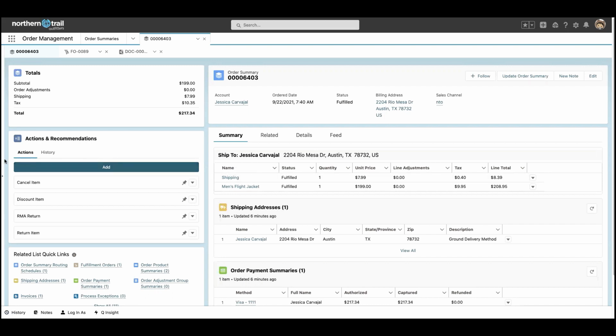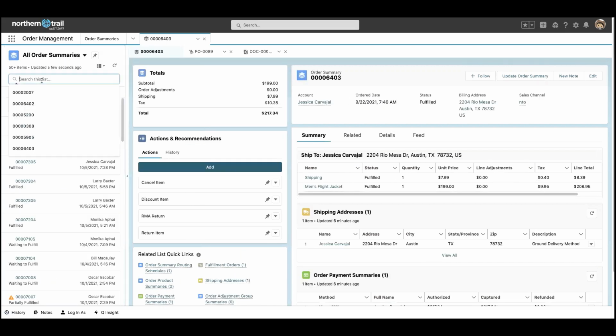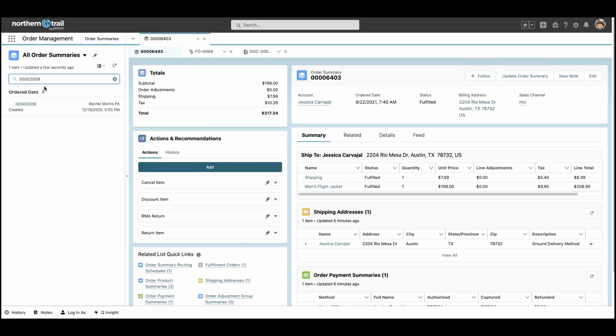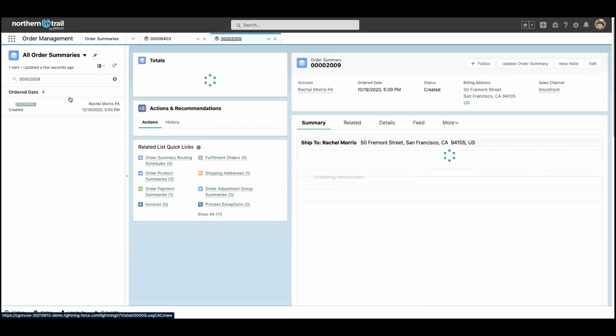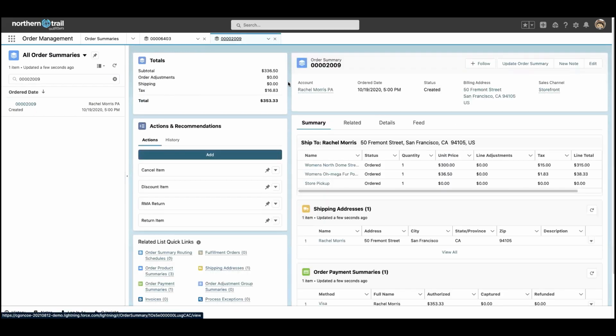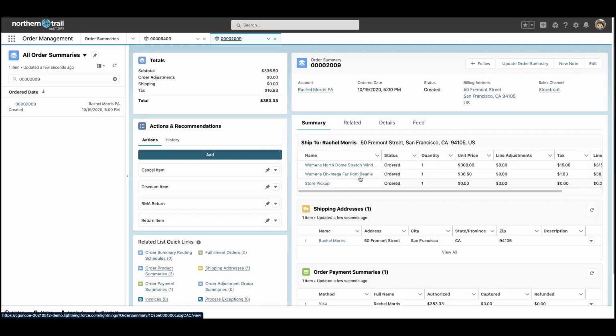So let's say I'm on the phone with a customer named Rachel. Rachel provides me with her order number, which I can search for in the split view here. Once I locate that order summary and confirm that it's the right order in subject, Rachel tells me that she's changed her mind on one of the line items. So let's say she's changed her mind on this beanie item here and wants to cancel it.